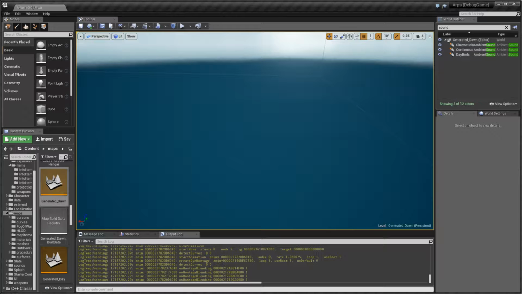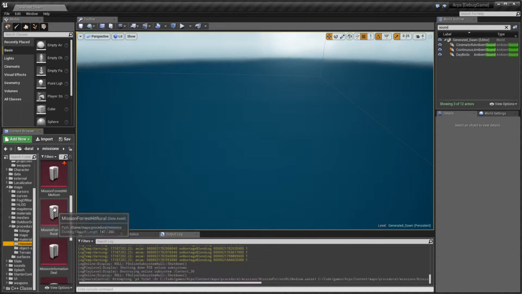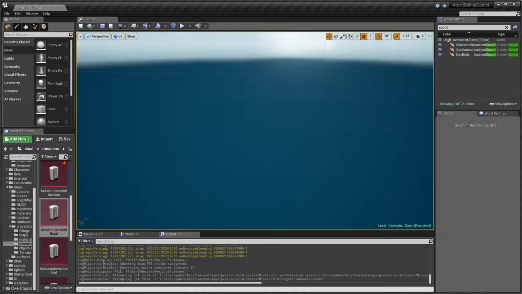The reason there were black bars on the side is just because the aspect ratio was nonsensical. That doesn't happen in the actual game. That's just an editor-only thing. But if I go into maps, I can show you some of what we generate those procedural maps from. So if I go to mission, I'll just pick this one, why not?